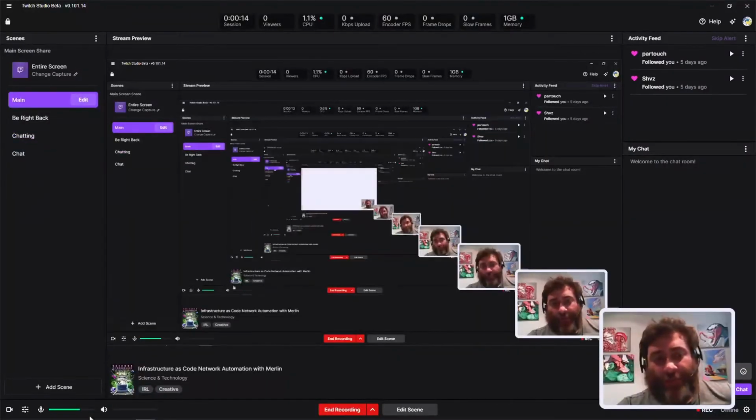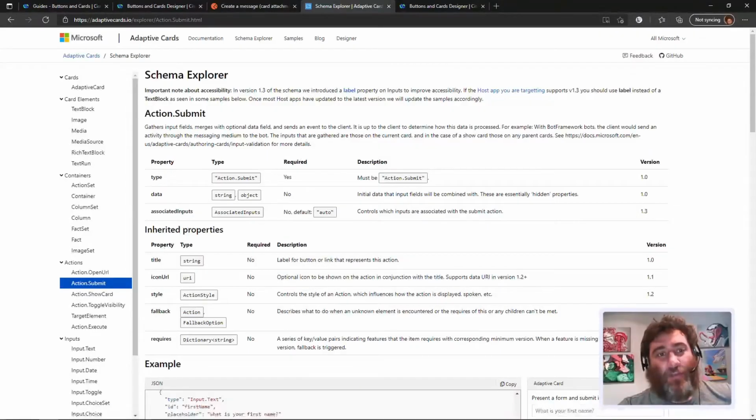Okay, everybody, I'm back, and let's explore adaptive cards. Now, I don't proclaim to know everything about this. I've just recently stumbled upon it, like last night. But it's been pretty easy, and I've had some pretty good success with it. So let's take a look.